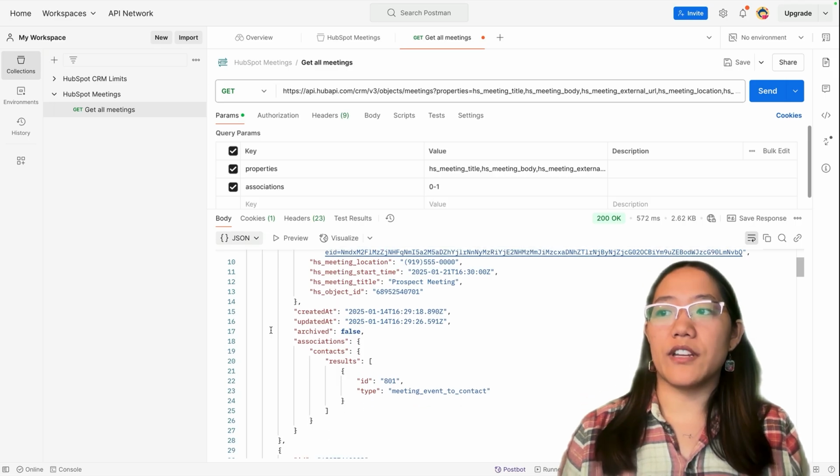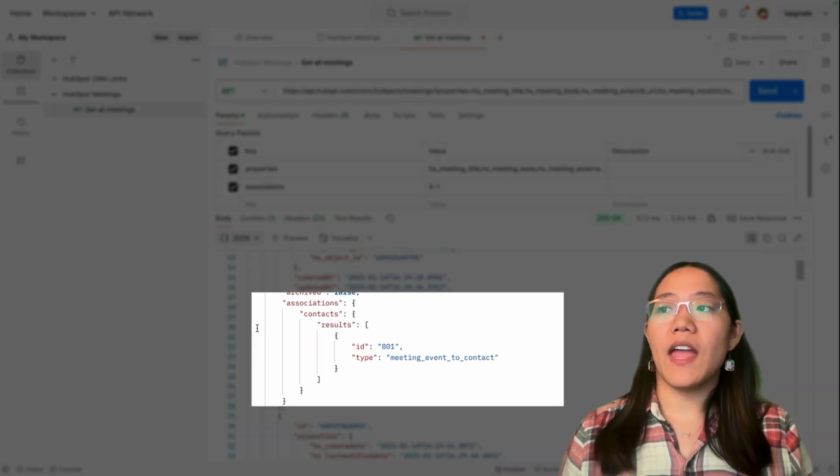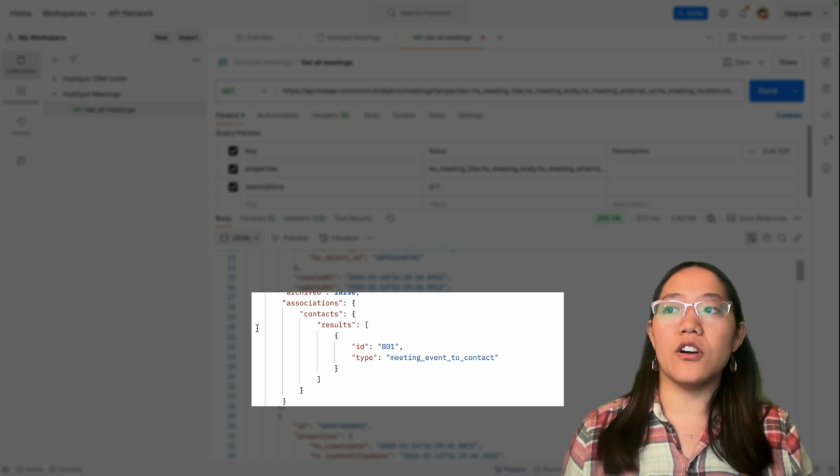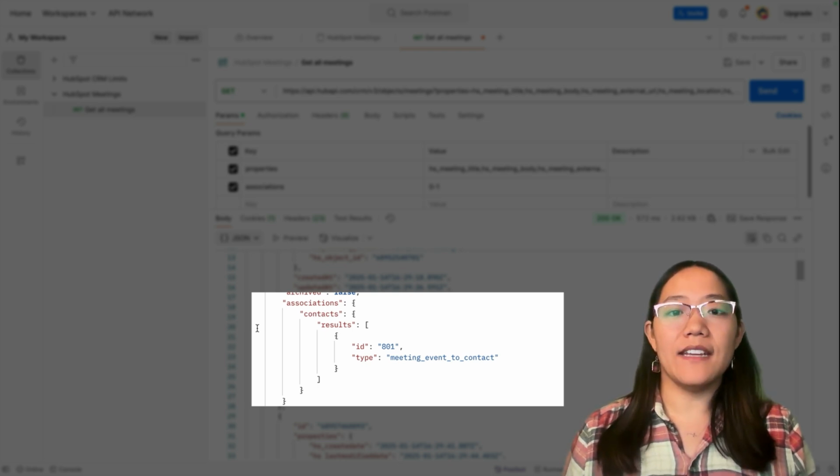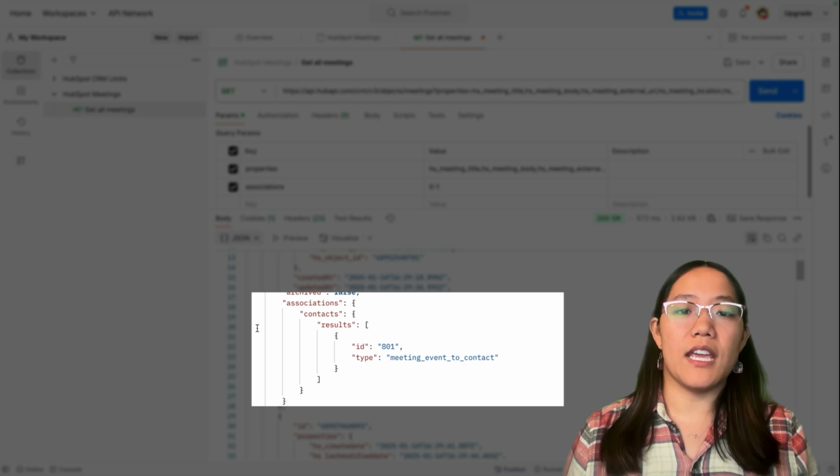And then as we scroll down, we'll see the associations. This one is going to show the contacts because that's the object ID we called. And then it will show the ID of the object record. It does not show the name of the contact. You would have to then make a call to the contacts API and send along this ID if you wanted to get the information about this contact record.